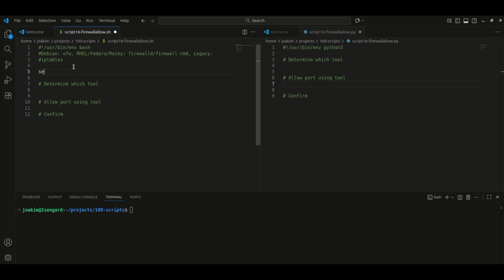So let's get started. We're going to use set -e, so in case of error the script exits, and then we will declare the port. I'm going to put 22 for now. So the first parameter, or if nothing has been passed into the script, then we'll just use the default port 22.